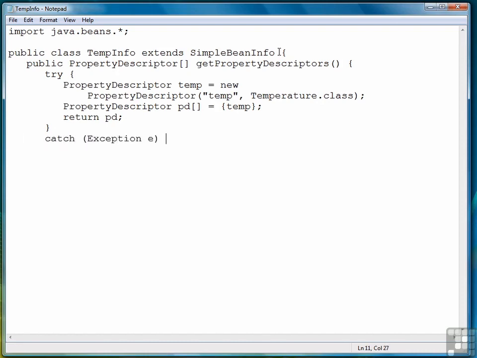If there's a problem, we'll catch it, and we'll just simply print out exception thrown. Won't really matter too much what we say there. And we also need another return value, return null, if an exception is thrown, because the method has to return something, otherwise it won't even compile. So this is the property descriptor part of our Beaninfo.